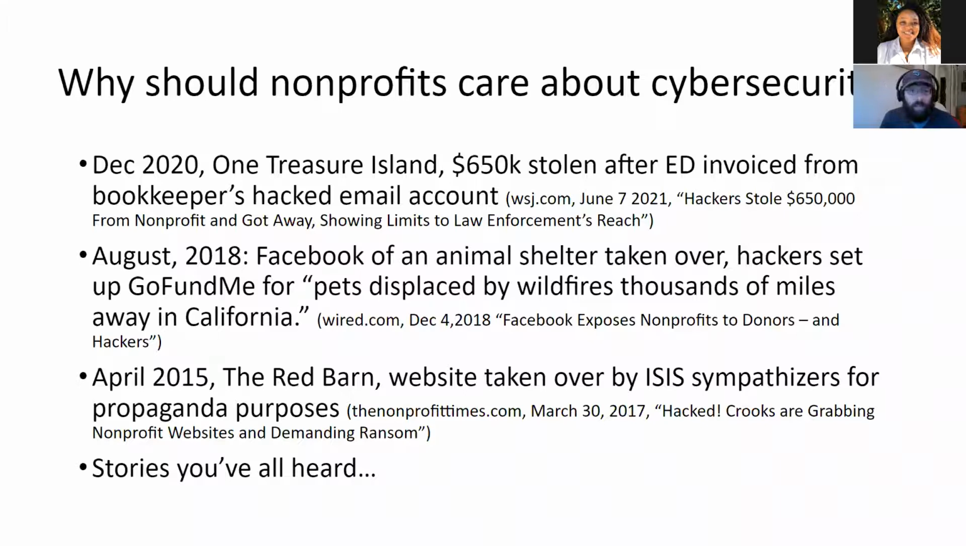A hacker got into the email account of the bookkeeper. They sent an invoice to the executive director. It was something that they were expecting, and so they just paid it. $650,000 gone that are not going to be used for that organization's mission. And I've got a list of a few other ones here. There are so many reasons, not just monetary reasons, that somebody might want to hack you. So please take it seriously. And I won't belabor that point.